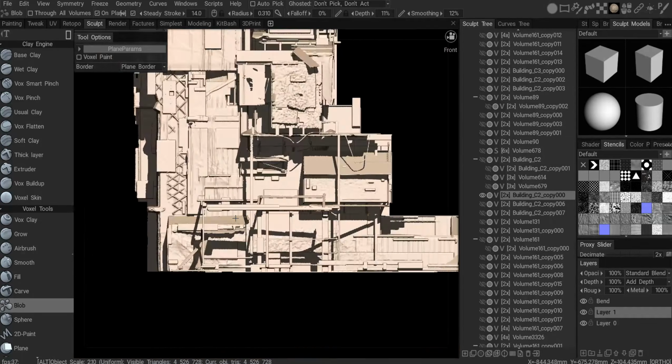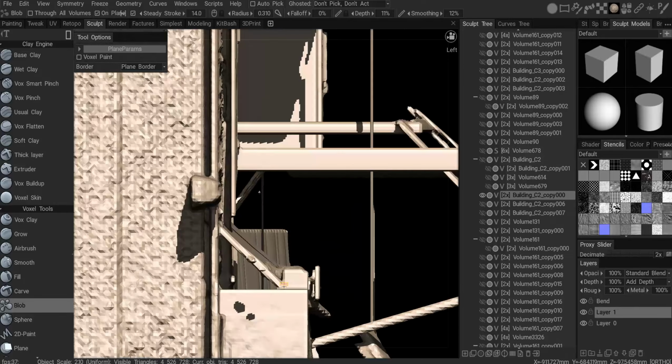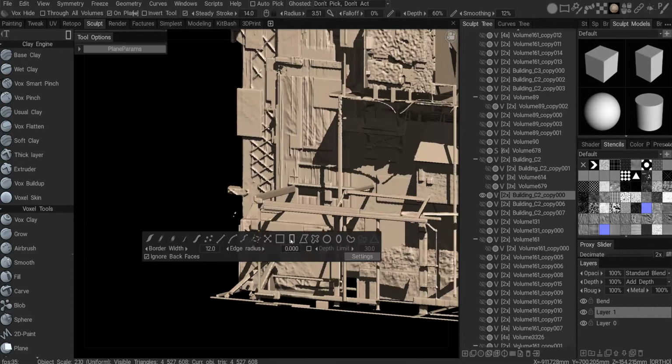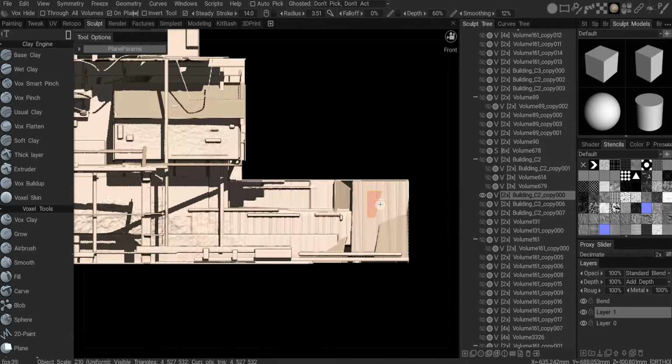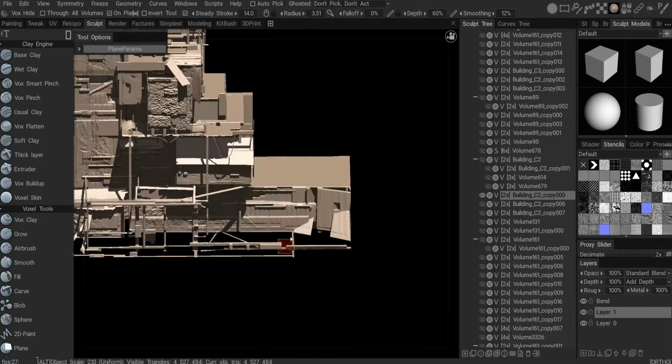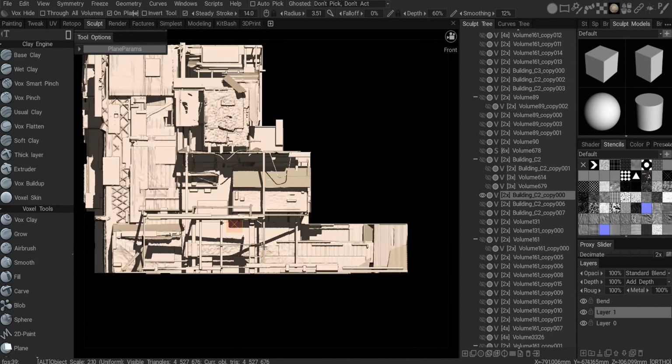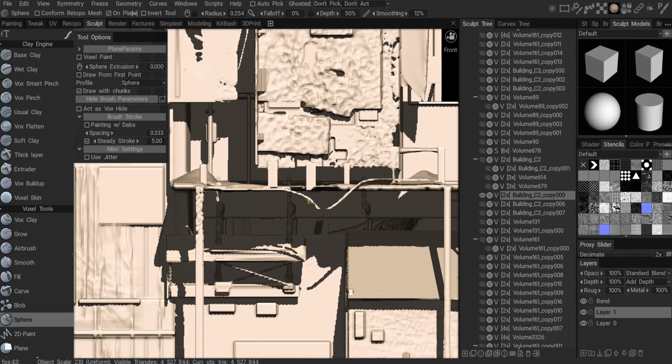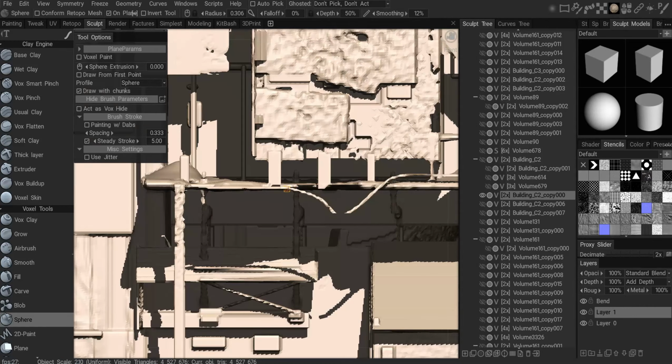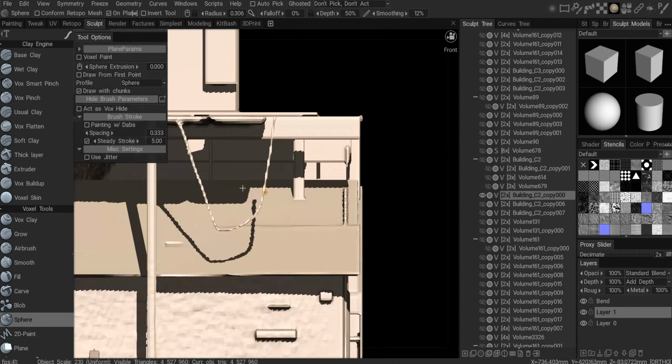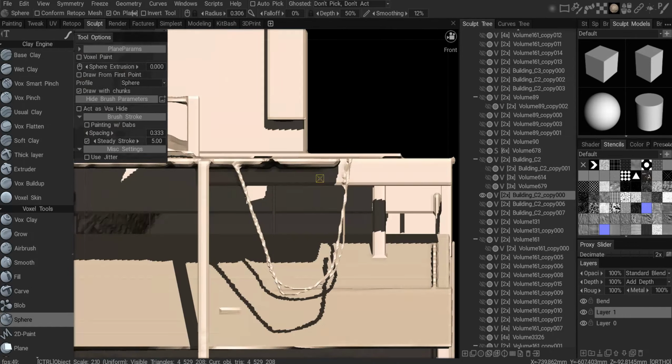Create supports here for the buildings. Filling some gaps, cleaning stuff up. Trying to fix the cable, which is kind of hanging in the air, and trying to add more thickness to this cable. The thing is, the surfaces are really thin.